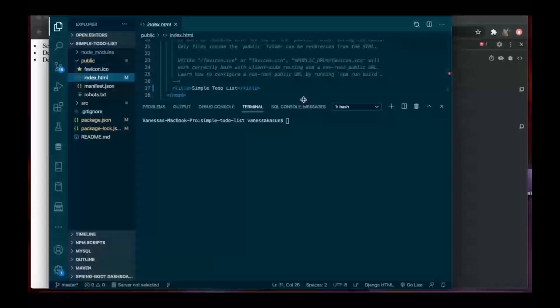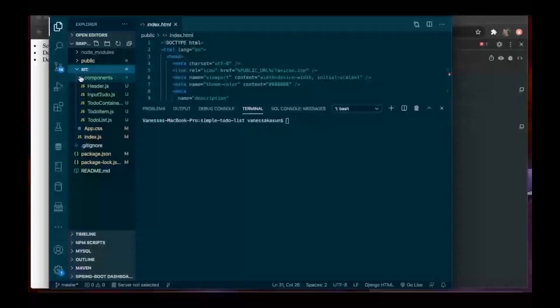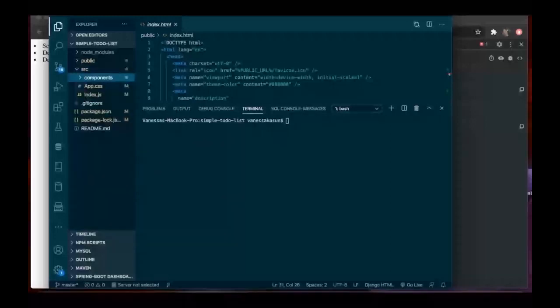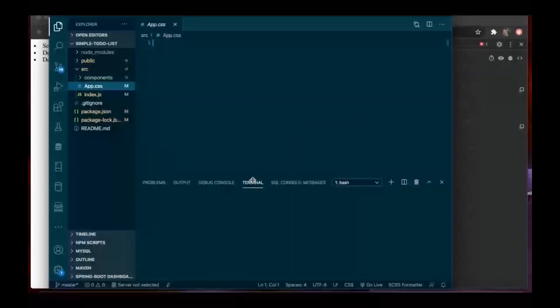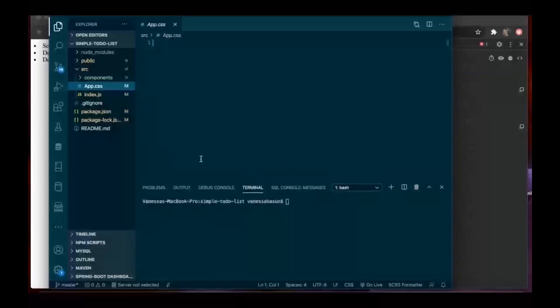Okay. In the source folder, you will not see the components folder. You will see App.css. You will see index.js. You'll also see App.js, App.test.js, and a couple of other folders and files. You can go ahead and delete everything, again, that's inside of that source folder, but keep index.js and App.css. And App.css will already have some CSS code in it, so go ahead and delete that as well. We'll talk about the components folder that we'll be creating here in a second.